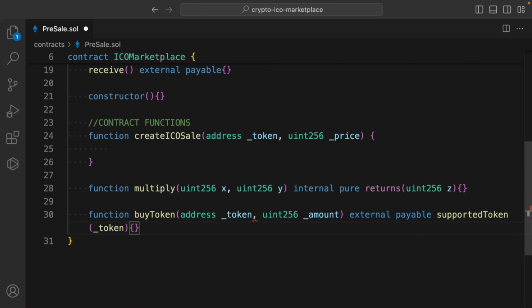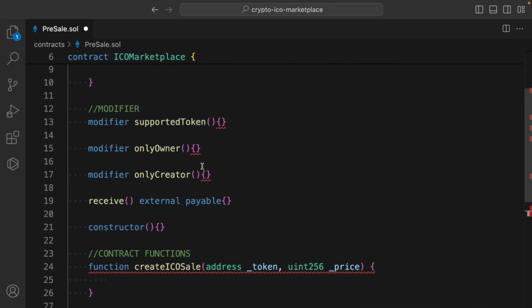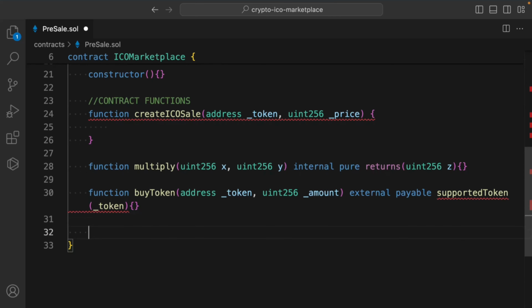That's the first thing. So if we come back here we have this one. So that's the one check we have to do. Then we have to allow the user to buy. So that's the buy token. Now we can come back here.